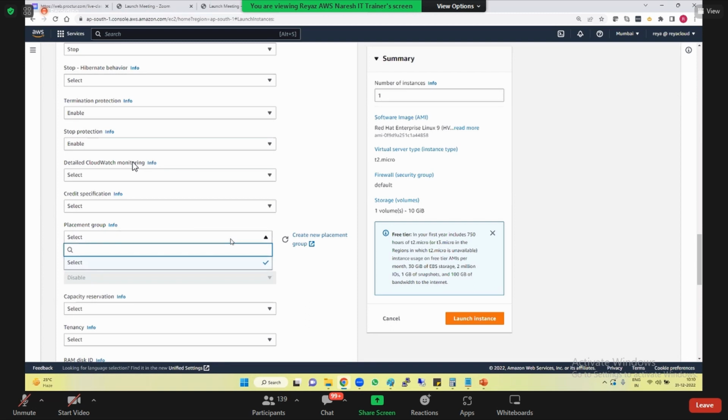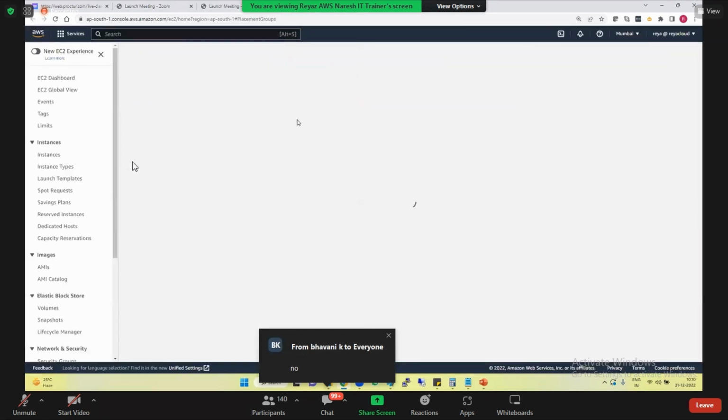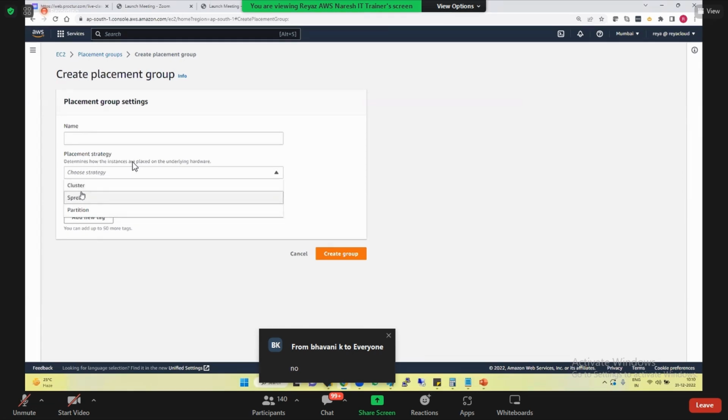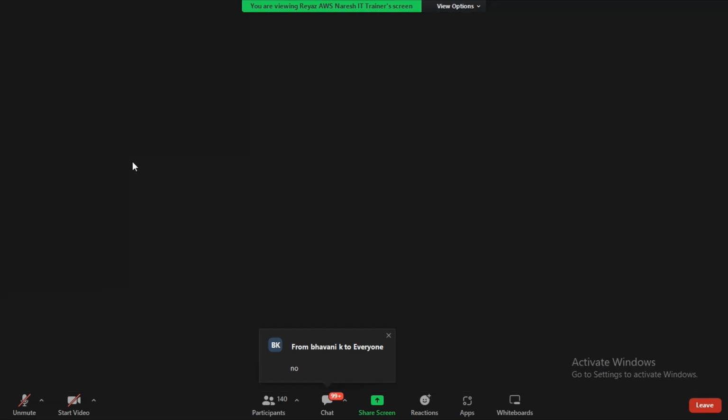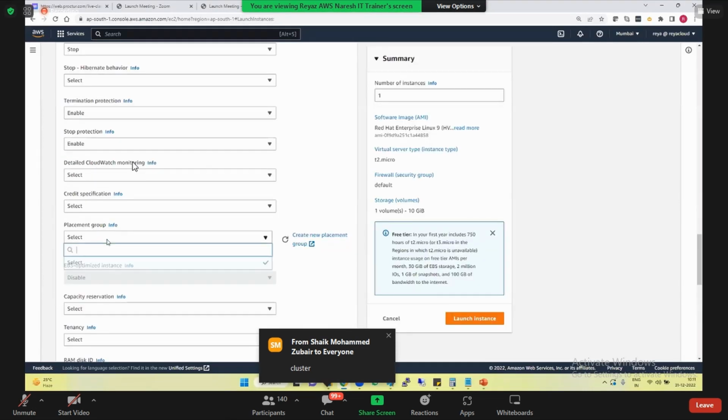Placement groups. Do you remember we discussed placement groups? Cluster, spread, and partition. Did we create any placement groups? No need. If you right click and click on create placement group, it's very simple. You don't need to do anything. Just click on create placement group, and choose which strategy: cluster, spread, partition. Give the name, create group. That's it. And then you select the group here, and whichever EC2 instance you want to be in that group, select.